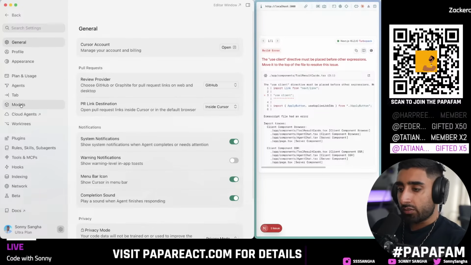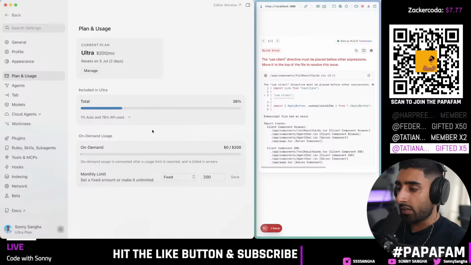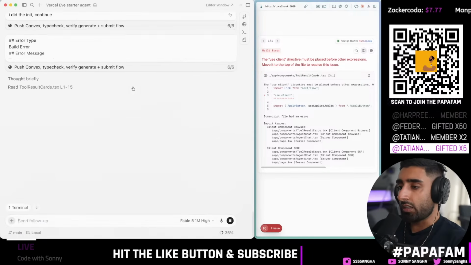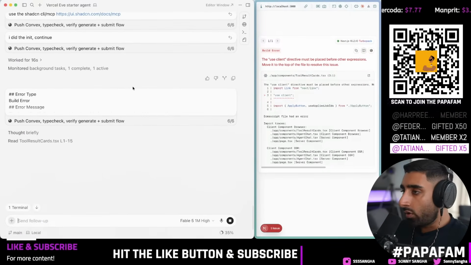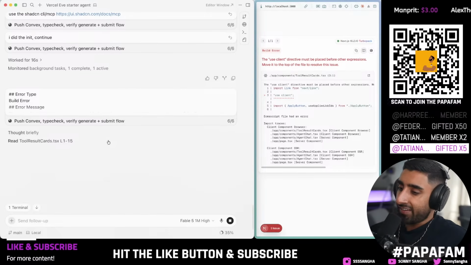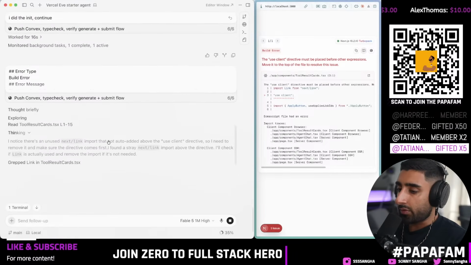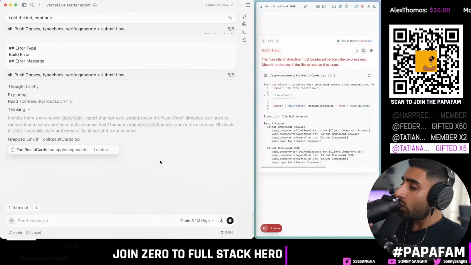And if we check our usage, I'm curious about one thing. So plan and usage, 76 API. I went up like 20% here, but Cursor does burn through more of your usage quite quickly than everything else, because it's basically going through its own approach, whereas Claude Code will barely use that much.